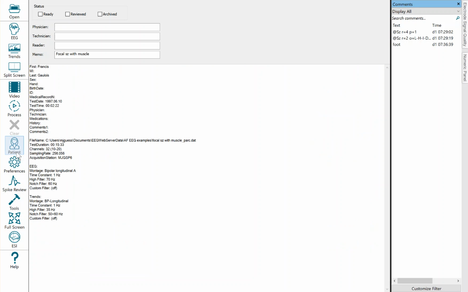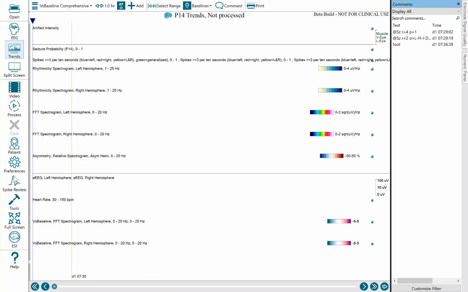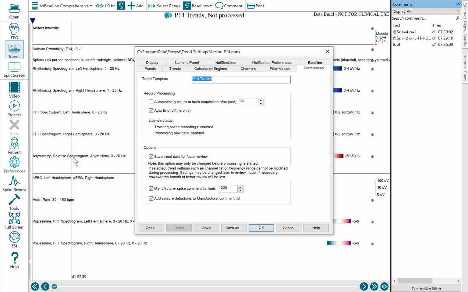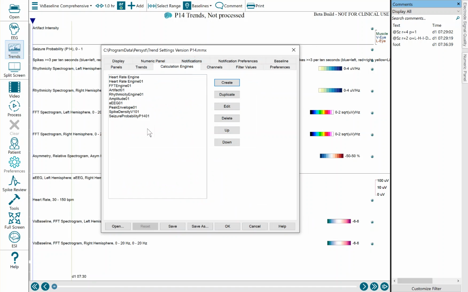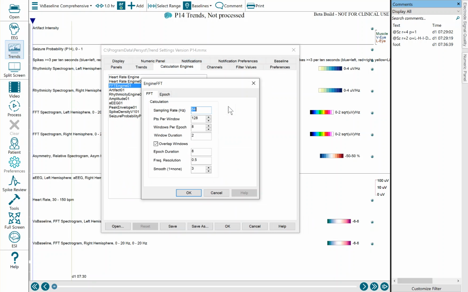That's modify template mode. How do I know that I'm in the modify template mode? I only have a trend preferences. I no longer have a modify template. So let's modify the engine parameter. So you go to trend preferences, and again with the research package unlocked, I can get to the calculation engines tab. And if I look for the FFT engine, here it is, click edit. And there's my 64 Hertz, so let's double that. And this will say calculate everything up to 64 Hertz, because that's half of that.